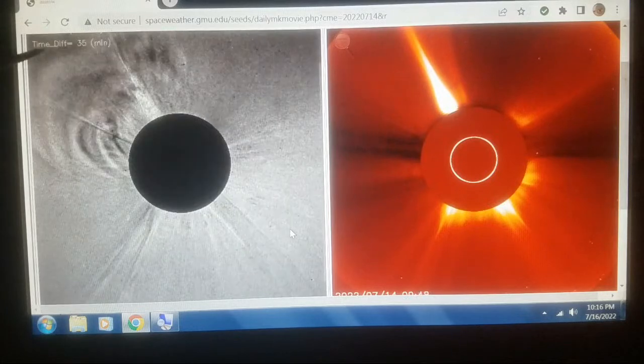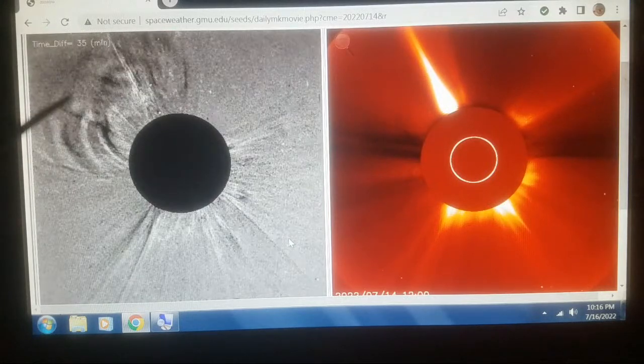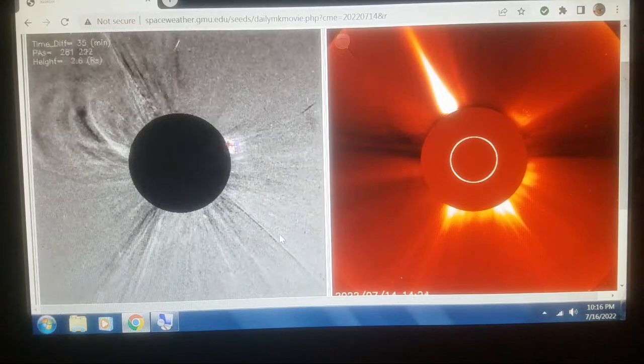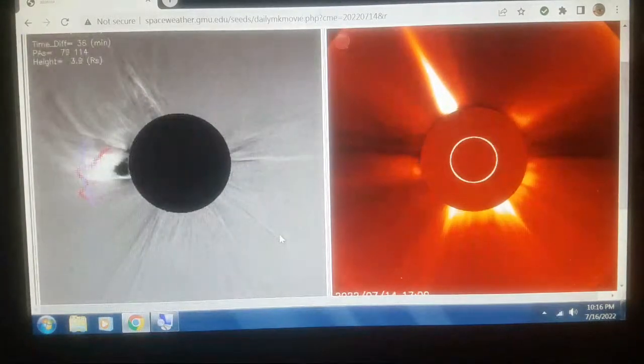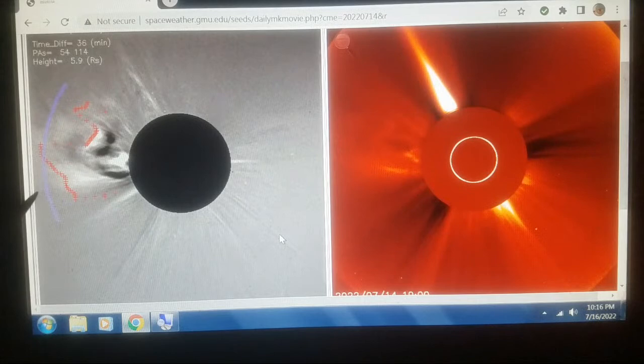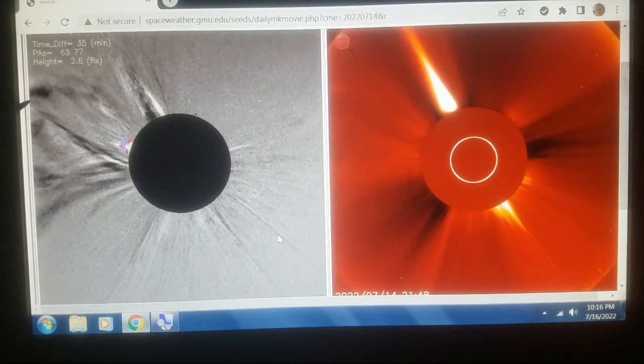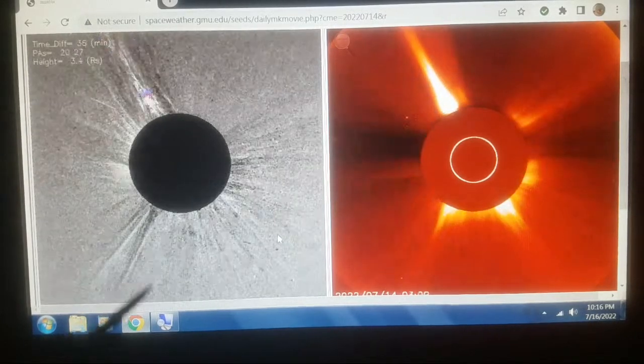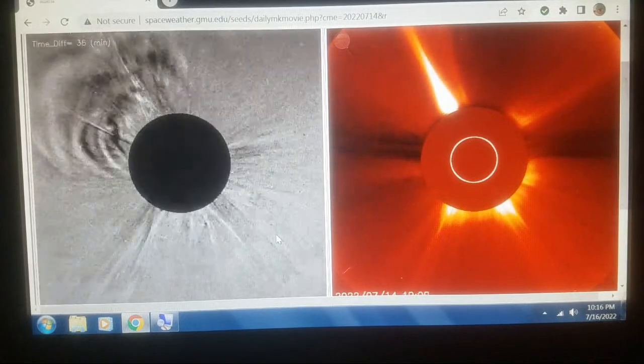Here's another half halo CME right here. That one wasn't heading Earth direction. I'm not sure if that one headed Earth direction or not. But here we have a round one coming out right up here. Now it goes into motion here. I'll let you watch that.